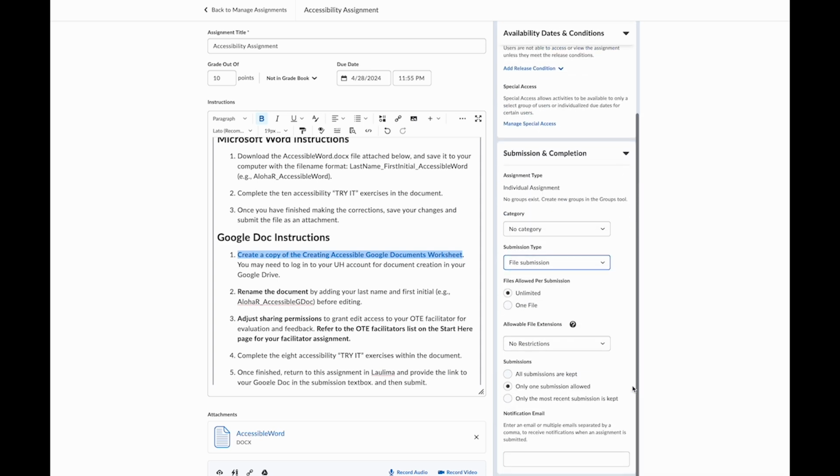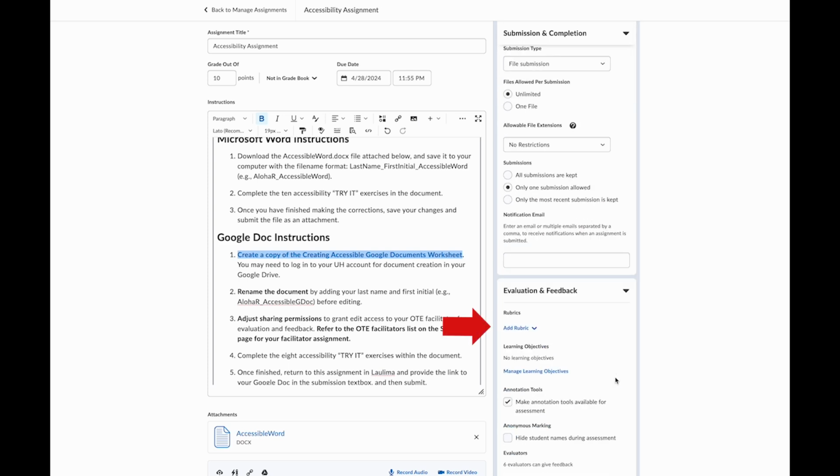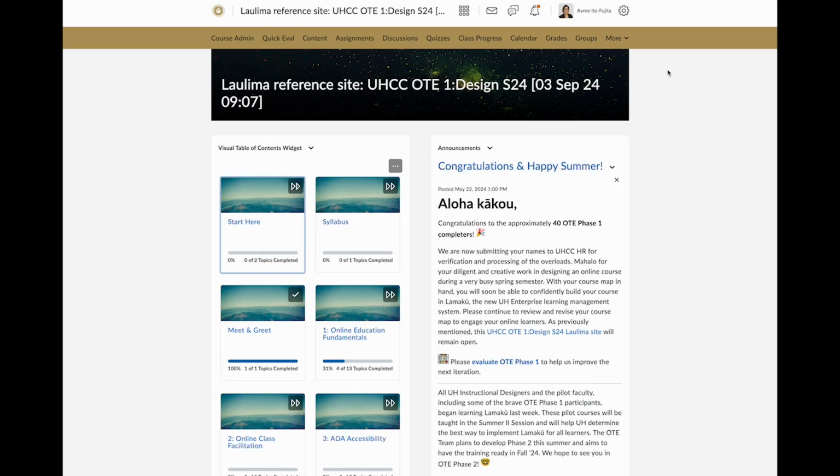Rubrics are also not linked to assignments, even if they were linked in Laulima. I want to see if the rubrics came over individually. From the lower navigation bar, I'm going to go to More and select Rubrics from the drop-down menu.